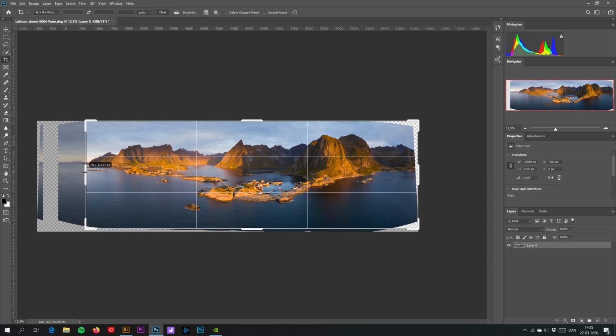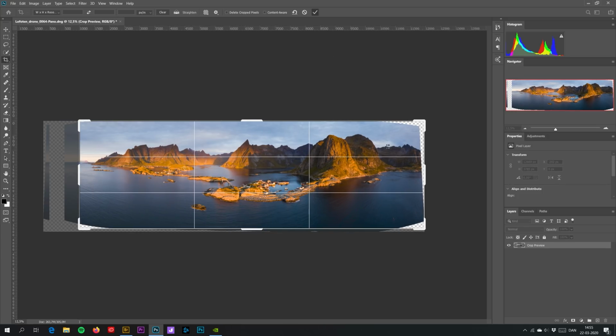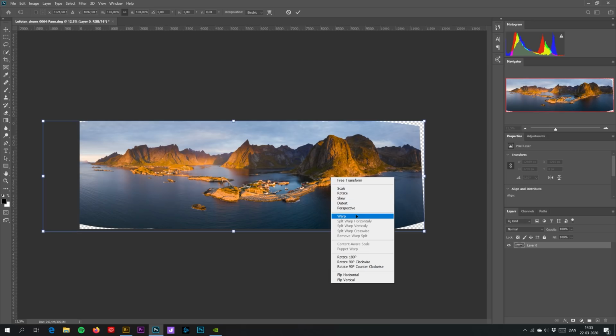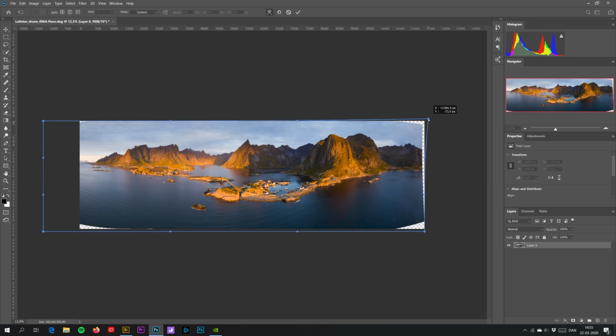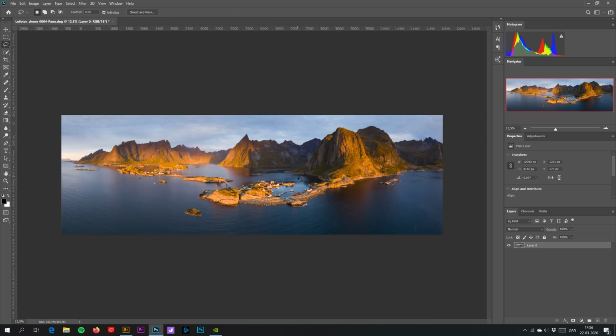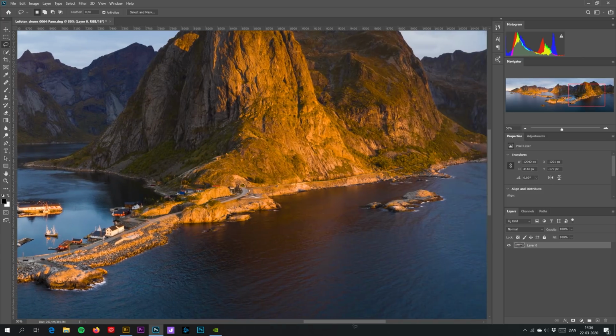Crop it a little bit more, something like this here. Alrighty. And press Ctrl T again, right click, and choose warp. And then we basically just stretch out the image here to the edge, again without distorting the mountains too much. There we go. And down here in the corner. Great. So right now the panorama in itself is actually done.